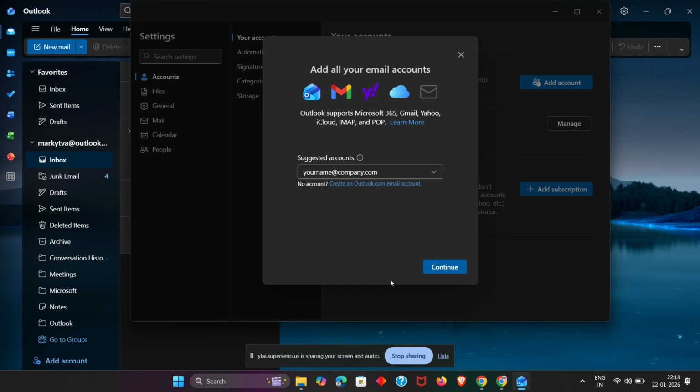Check that new emails are loading, your folders are visible, and your calendar appears correctly. If everything looks good, your Exchange account is now fully set up and ready to use in Outlook. And that's it. You've successfully added an Exchange account to Outlook using AutoDiscover.